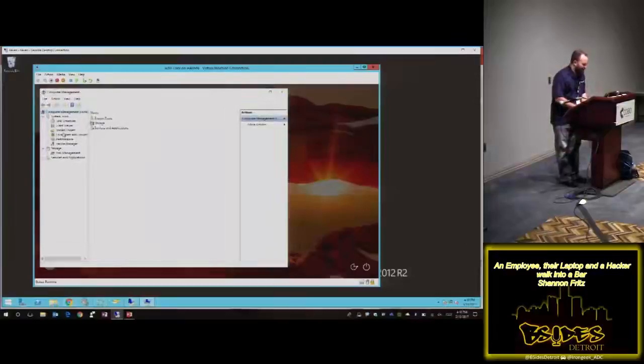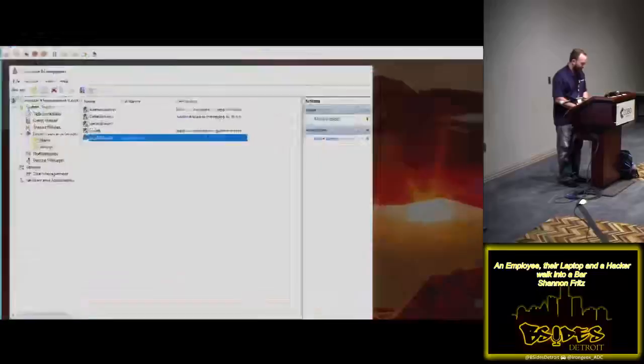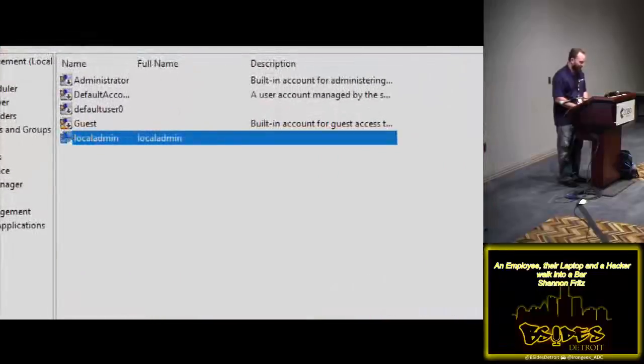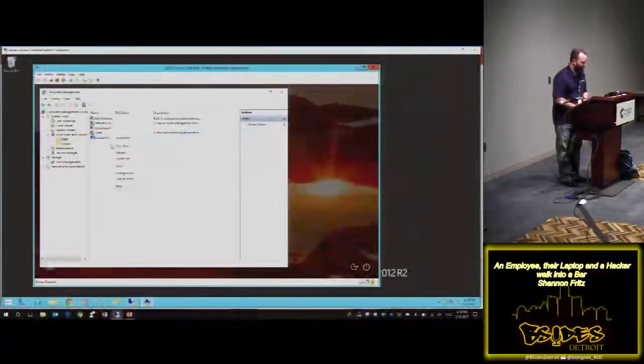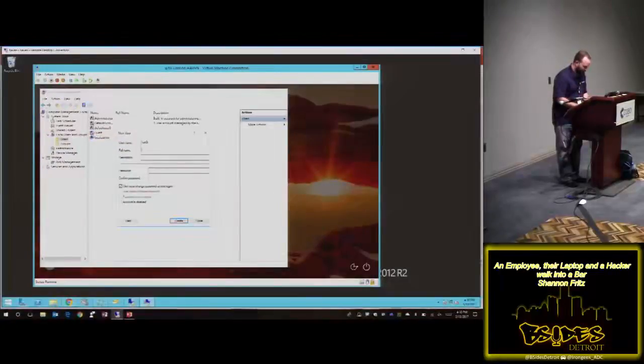If we go over here to local users and groups, we can see, hey, this computer has an account on here called local admin. Now, I could right-click on this and reset their password and then log in with that account. But I want to save that for later. We're going to leave this account for now. So instead, we'll right-click, we'll create a new user, we'll give them a clever name, we'll give them an even cleverer password, tab.